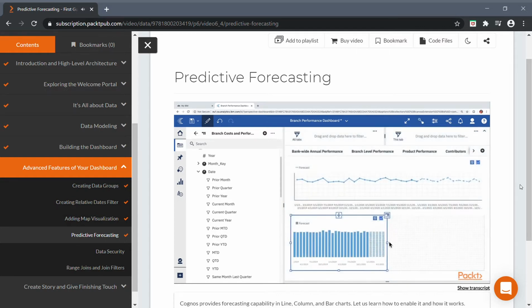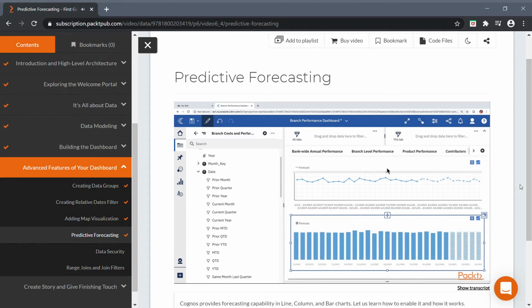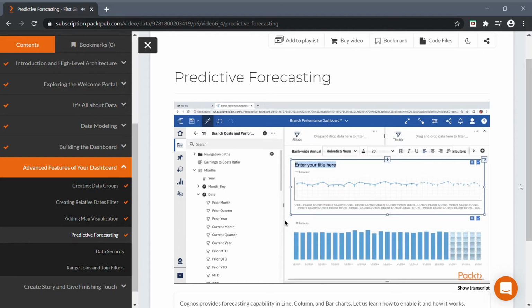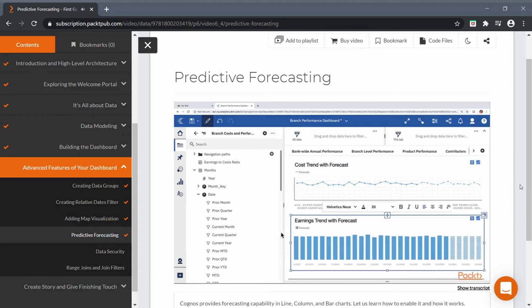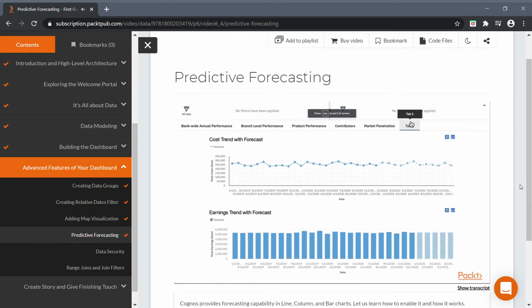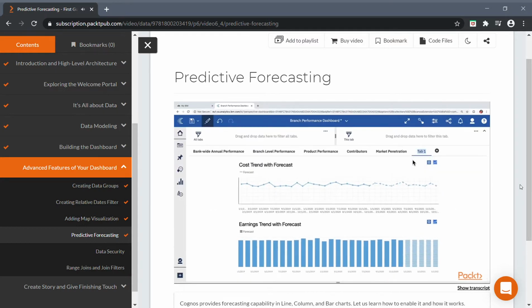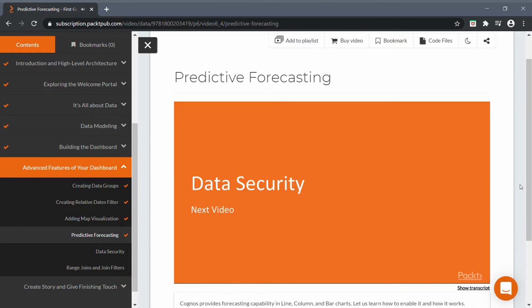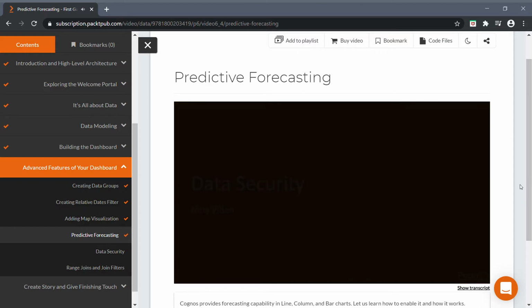We can minimize and then stretch it to the page width. And we can give titles to these visualizations: cost trend with forecast and earnings trend with forecast. This way, we have seen that Cognos has made statistics and forecasting so much accessible even to the end users who do not understand how to create statistical programs, because Cognos does that hard work behind the scenes. Let's rename this tab as Trends and Forecasts and save this report. In the next video, we will talk about data security.